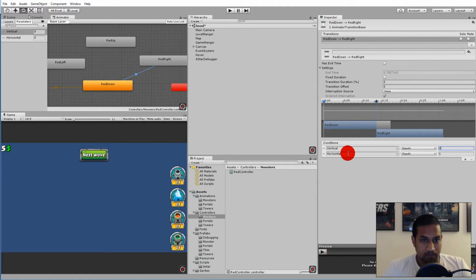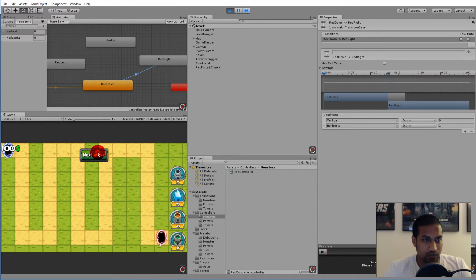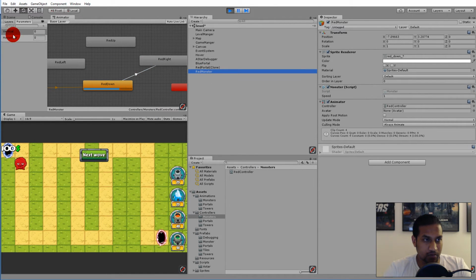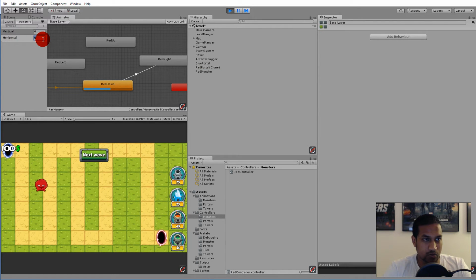So now that we have set this up, we can play the game. And let's see, if we start this and select the monster, he is animated down. But the second that the horizontal changes to 1, he is animated in this direction here. But he's not able to go back. As you can see, if I change this back to 0, there's no transition from red right back to red down, so he can't go back. But now we can do that transition, right? So that's why we need these parameters here. And we can change these parameters from our code. So let's simply set up the code so it works. And then we can simply play around with this animator to make everything work out here as well.